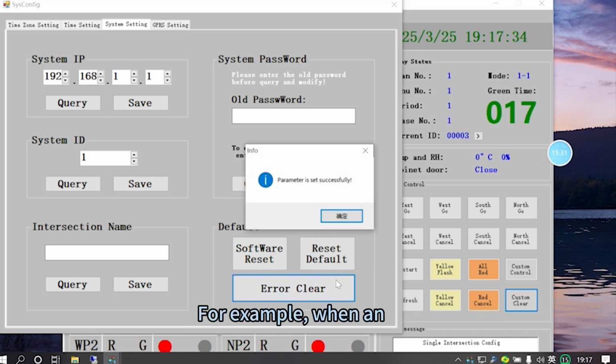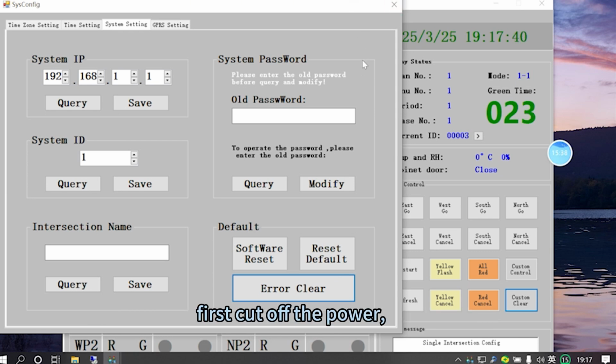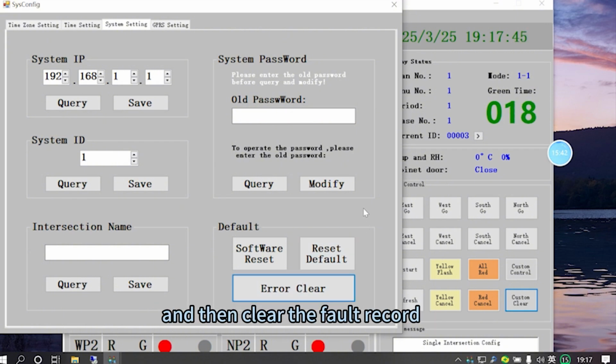For example, when an open circuit or short circuit fault is reported, first cut off the power, check the traffic lights and wiring, and then clear the fault record after troubleshooting.